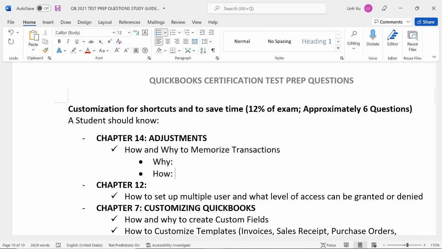Well, when you're memorizing the transaction, you can always come back to it to see it, right? What's the purpose of doing that though? Why do you need to see that transaction? If you frequently enter the same transaction or a similar one, you can memorize it and schedule it.